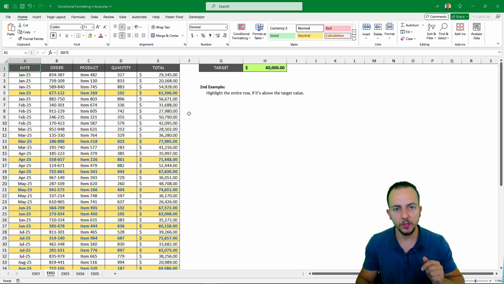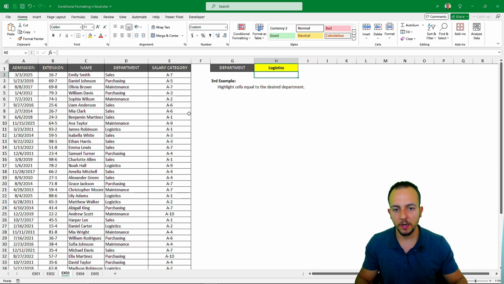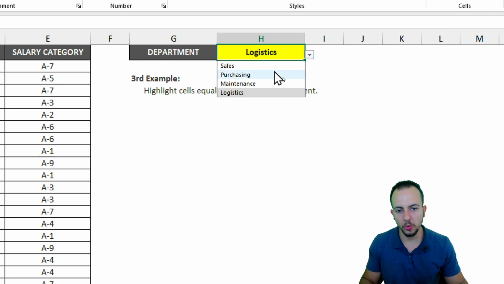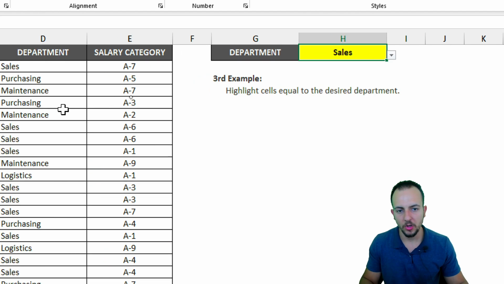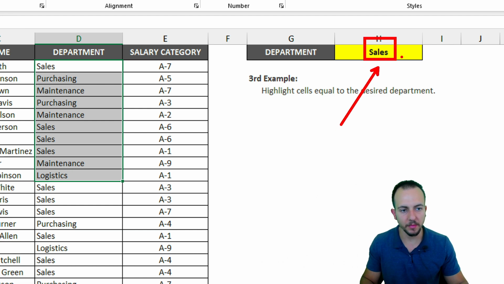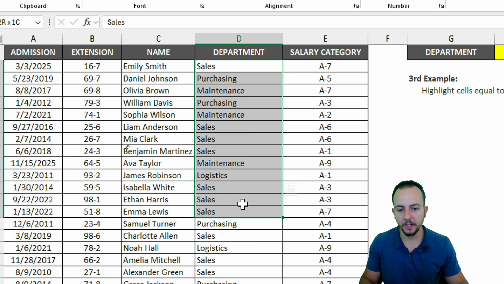However, this time using our own customized formula. The third example that I want to show here is how to highlight cells based on a text. So let's say whenever I choose a new department, maybe sales, all the cells that match with this text that I inputted here are going to be automatically highlighted for me.